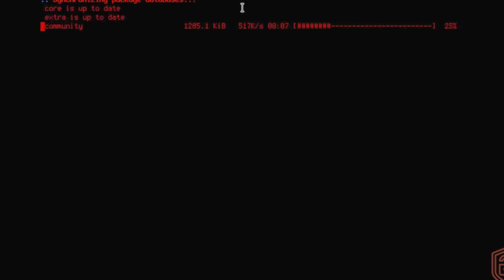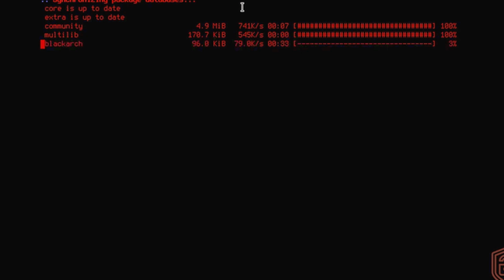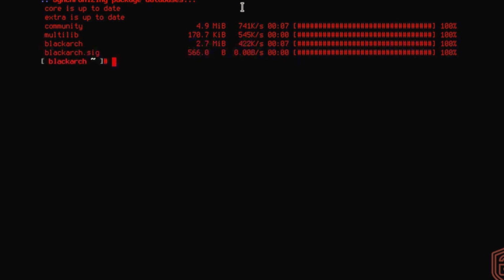To synchronize the packages, we type in pacman, and we want to type in a capital S, which is synchronize, and of course a lowercase y there. It's going to synchronize the package databases, and then we can get started with the installation process. We'll wait for all of the databases to be updated here. There we are. We're almost done, and we're ready to go. Installing BlackArch is extremely simple.